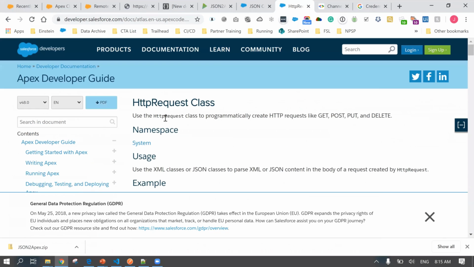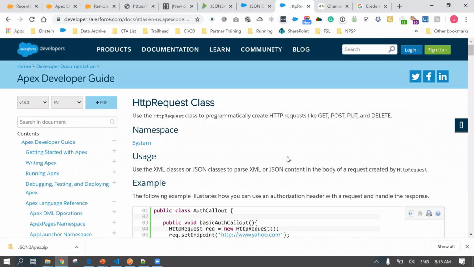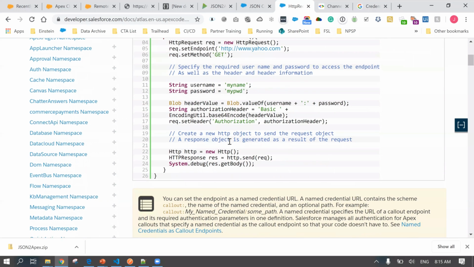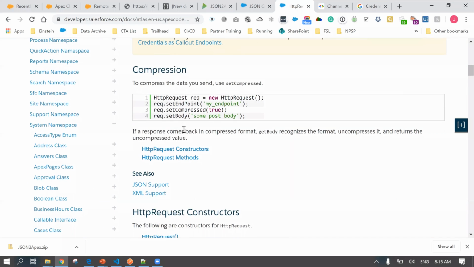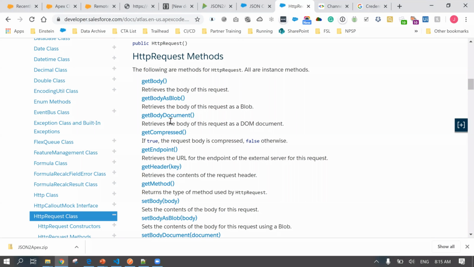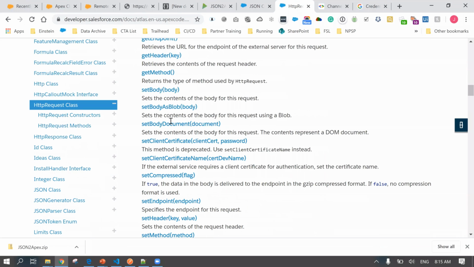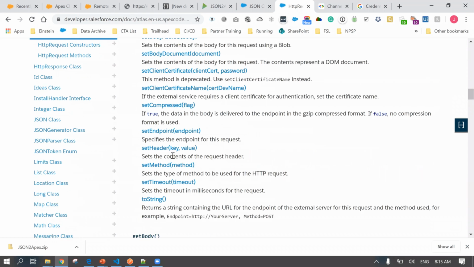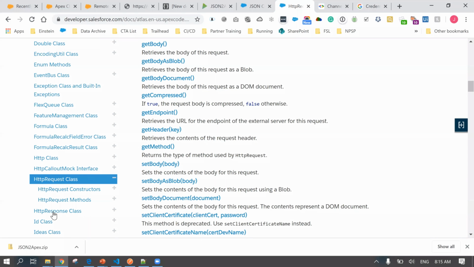HTTP request is a class which allows us to make callout requests like GET, POST, PUT, DELETE. We can create HTTP requests like GET, POST, PUT, DELETE using this class, and they are giving an example. We will also be seeing an example. It provides various constructor methods, getBody, getEndpoint, setEndpoint, and all those methods. So you can read about it more. It also has a class called HTTP response.